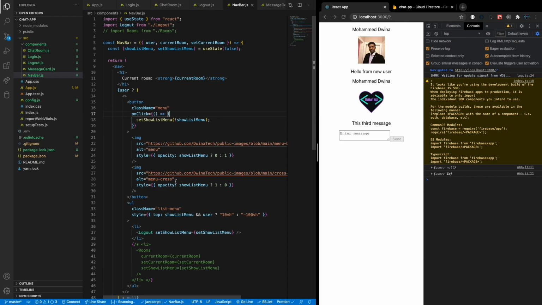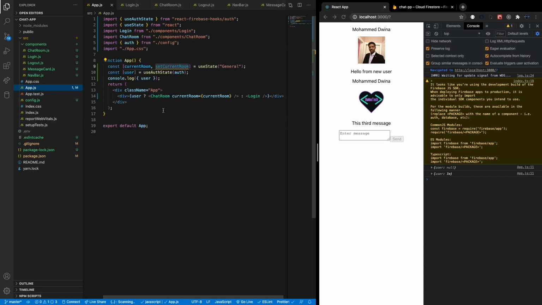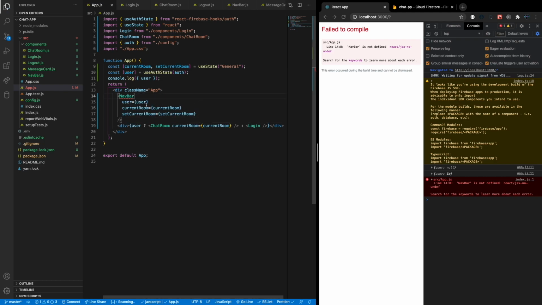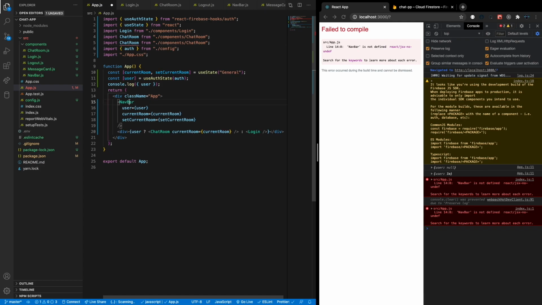Before I continue explaining the rest, let me import this first in app.js to see the actual change I'm talking about. Just after this line, I need to add a new line, and here I need to import the navbar component where I can render it. Navbar, and then just closing it. As I mentioned earlier, it will expect three props. Let me add these three props here. The first prop, the user, we have it here, and current room and set current room, these two we have here. And I need to import this component. Let me duplicate this one and change it to be this new navbar component.